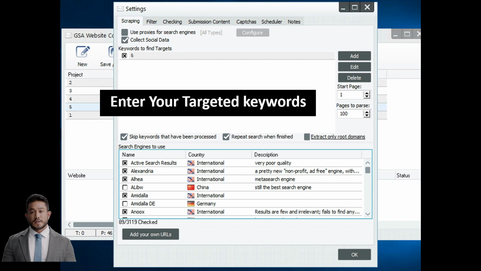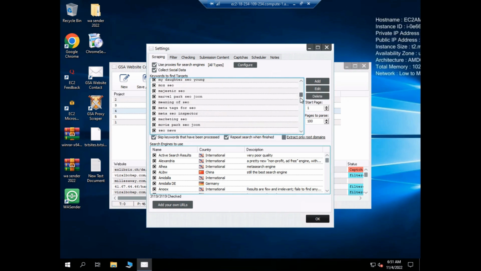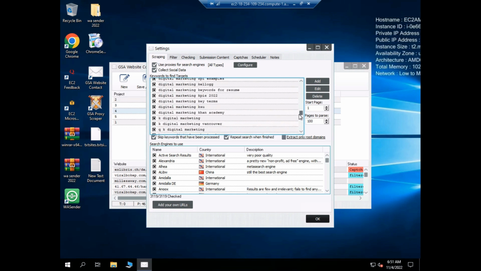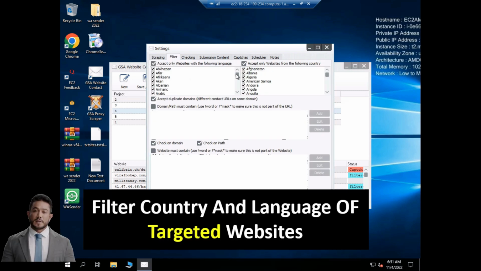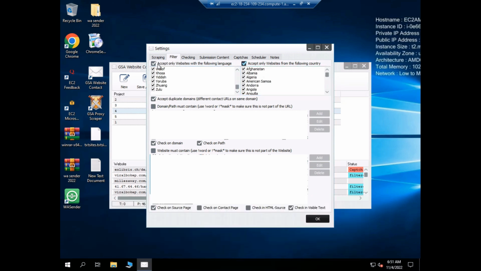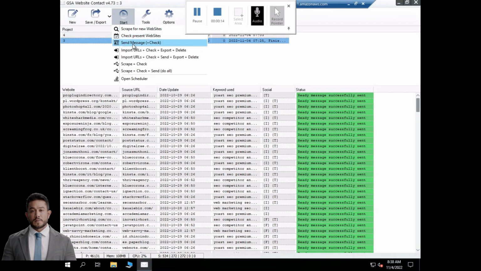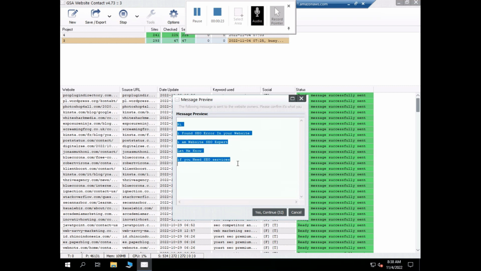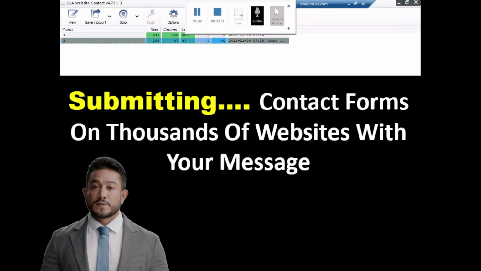Step 1. Enter your targeted keywords. I entered a list of keywords. Step 2. Select your targeted country and language of websites. Step 3. Start campaign. And now this tool is submitting Contact Us forms on thousands of targeted websites.